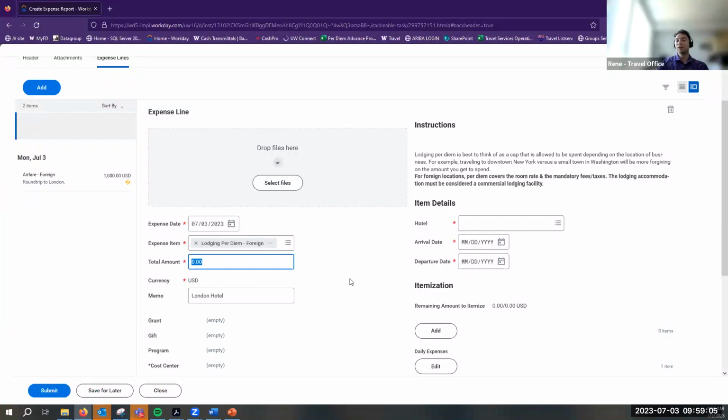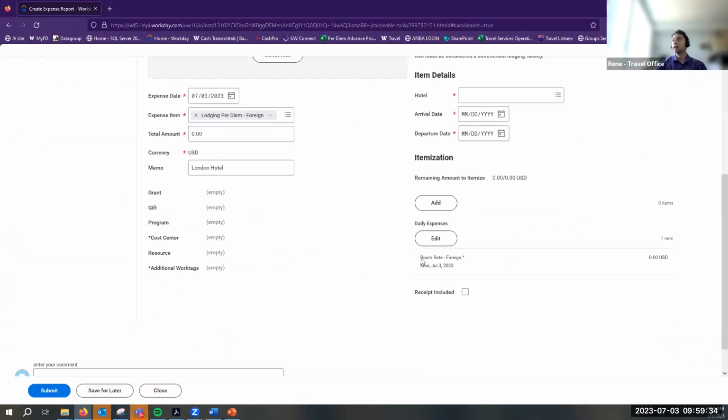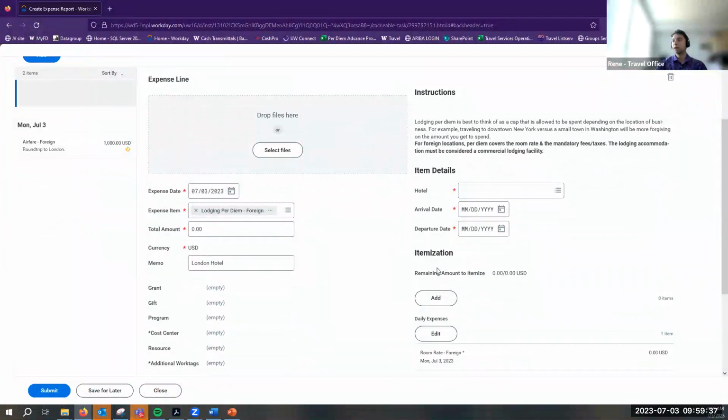Now, I don't have a folio in front of me. Maybe in the future we can start doing a folio on this training, but that is not today. So in this expense line, just put the total amount that is to be paid. We don't have that today, so we're not going to do that. We're going to itemize it first and then fill this out.